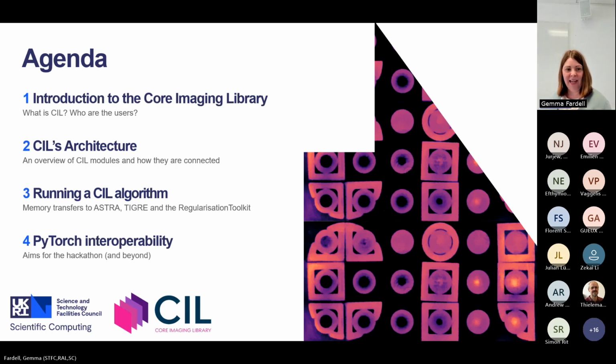So I'm going to try to quickly talk through an introduction to CIL, an introduction to CIL's architecture. This is really going to be useful for the hackathon, and a low-level walkthrough of how we run a CIL algorithm and where the memory lives.